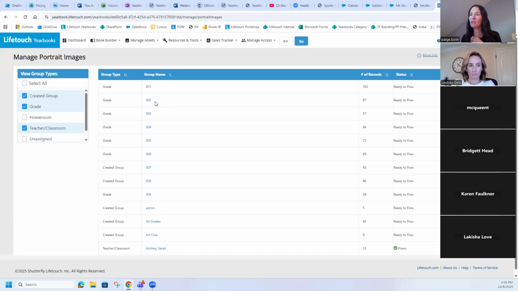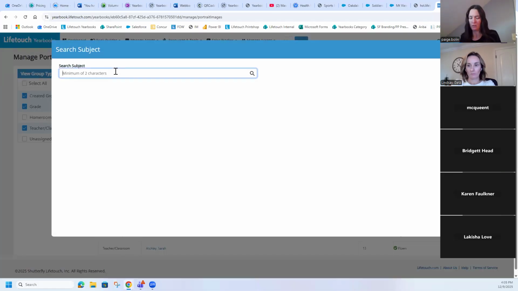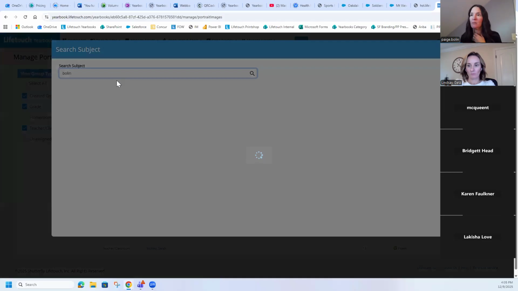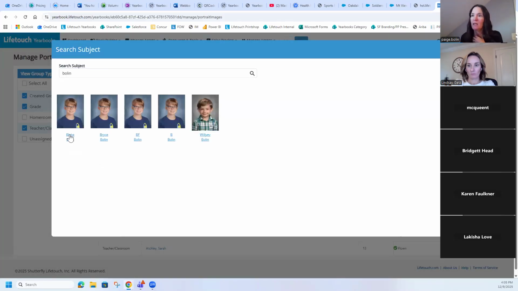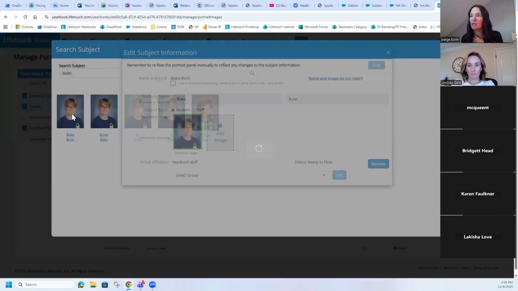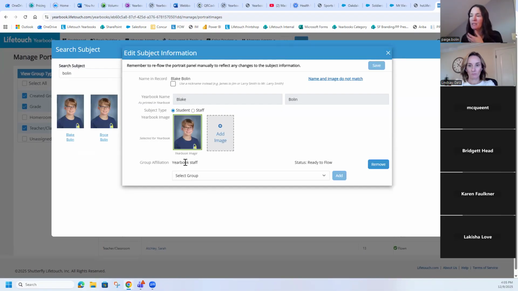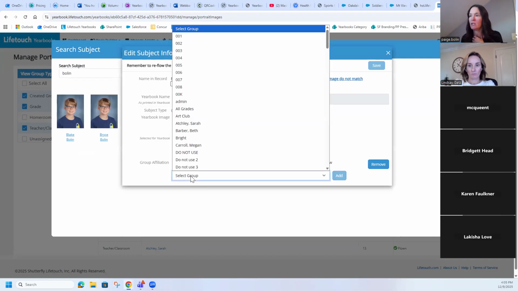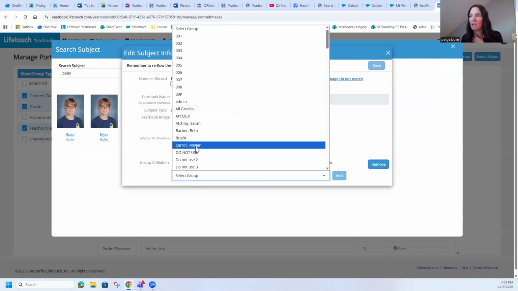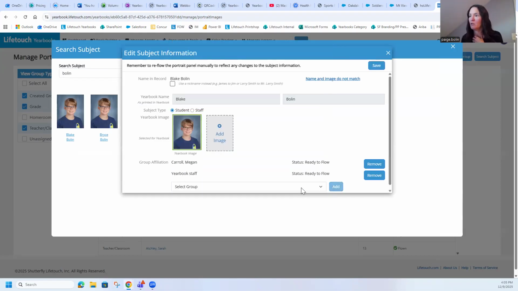Okay, so then you may also find that they're in a grade, but they're not in that teacher. So you can always search subject up here. So if you're missing a student and you're like, I know that Blake was photographed on picture day, then you can come in here and find Blake Bolin and see that he is in the wrong group affiliation, and you can put him where he needs to be. So you can put him in his group, hit add.